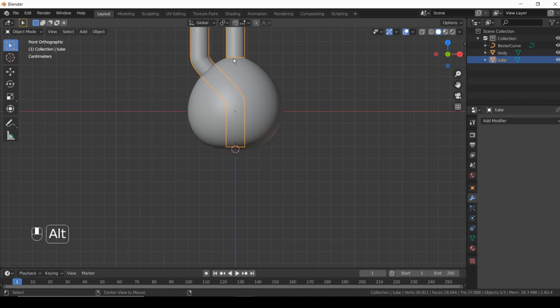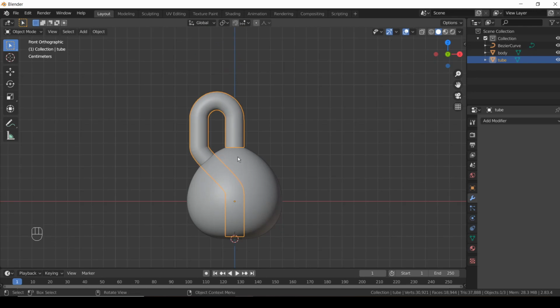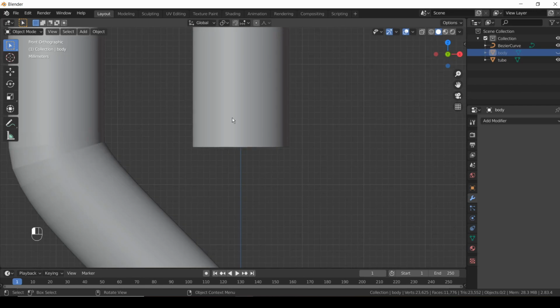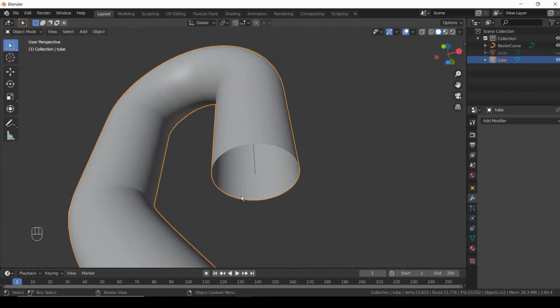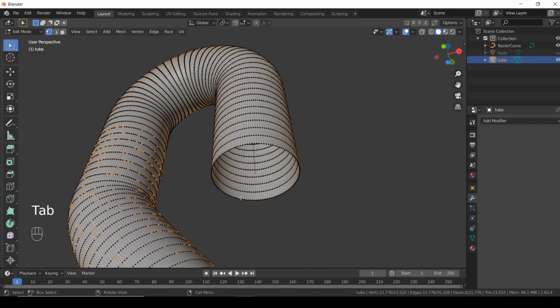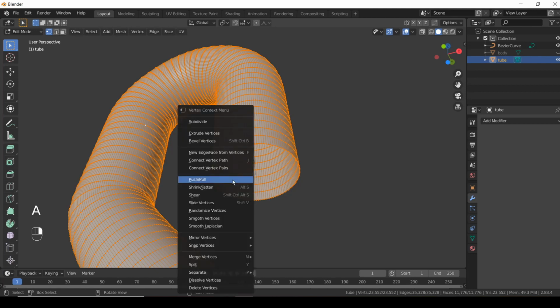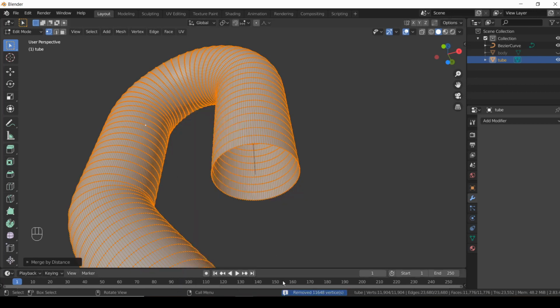Okay, so hit Alt, middle mouse wheel, and I'm going to zoom in up near the top here. I'm going to select the body, and I'm just going to hide the body for a second. Now select the tube, rotate it round, hit tab, and you can see all these broken up vertices. So hit A on your keyboard, right click, and we're going to merge vertices by distance, and you'll see it removes a load of vertices.